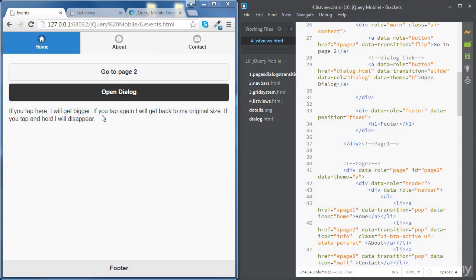In this video, we're going to learn jQuery Mobile events. In jQuery Mobile, we can use many types of events to respond to users' actions, like tapping the screen or tapping an element and holding it for a second, scrolling, and so on. So let's go to our homepage and create an example.